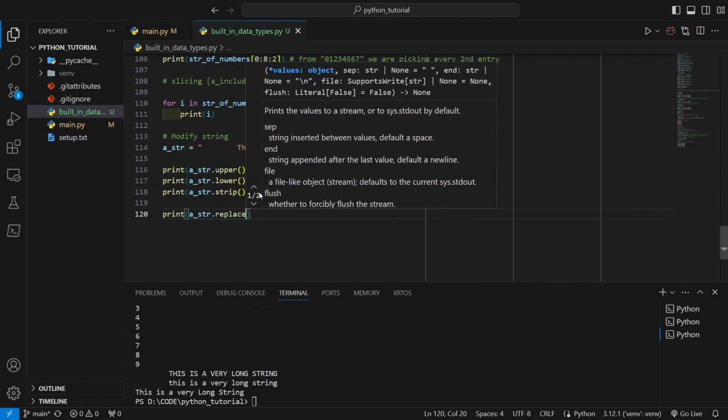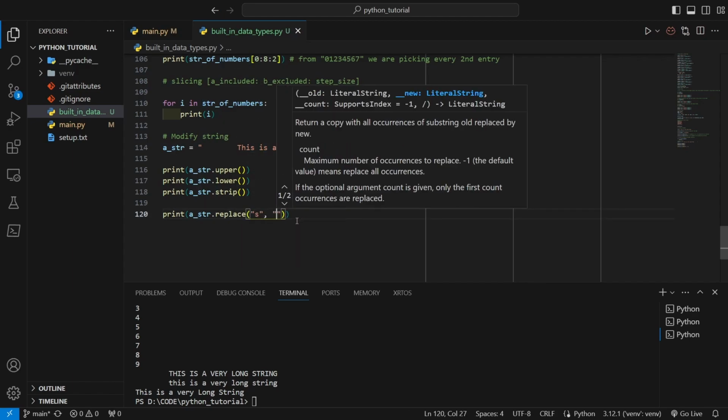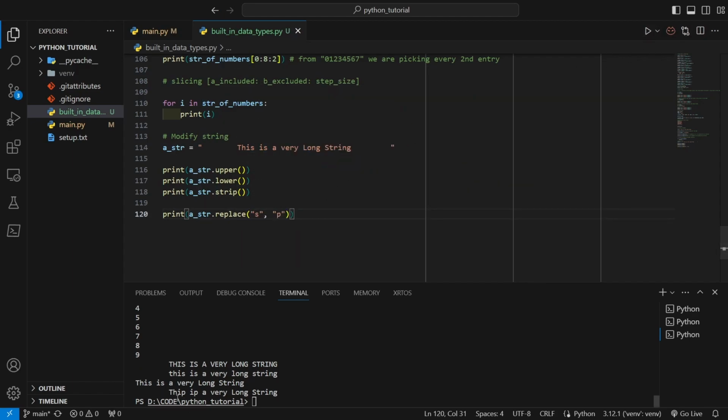Now a very useful method is dot replace. So dot replace takes two arguments. First is the string literal we want to replace, and the second one is what we want to replace it with. So S will be replaced with P, and as you can see, this is case sensitive.